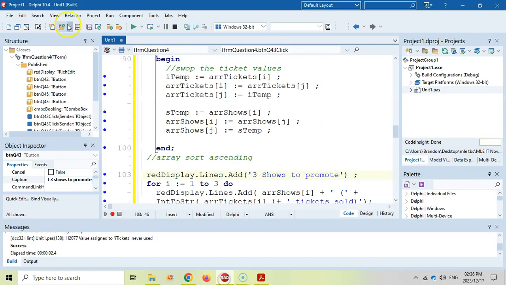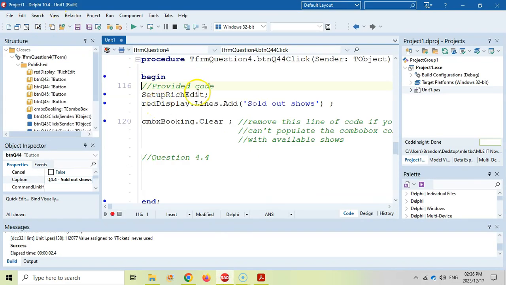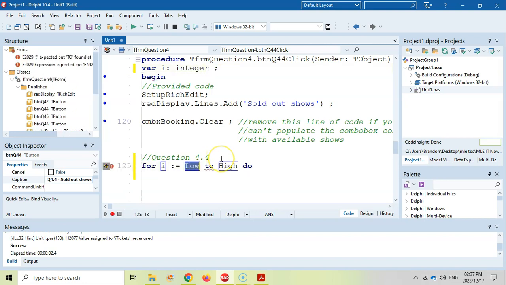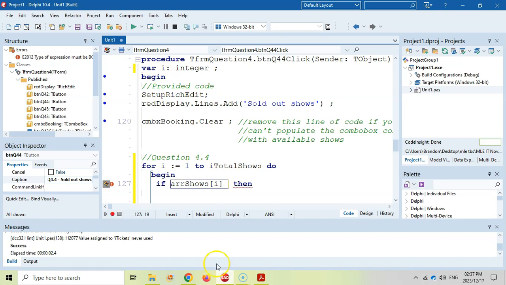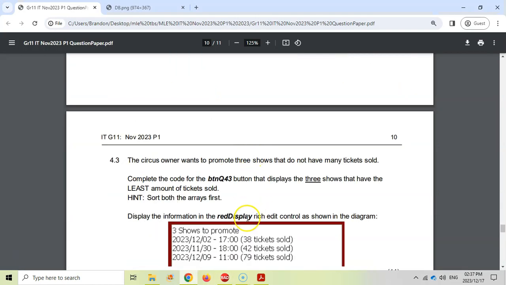I'm going to come to the code, jump to this button over here, sold out shows. They've already done the heading, so we're going to do a loop. I'm going to have a variable called r of type integer, and I'm going to go for r equal 1 to our total shows. Let's do begin end so we can see all things. The first thing I'm going to ask, if array shows r, which is going to look something like that.